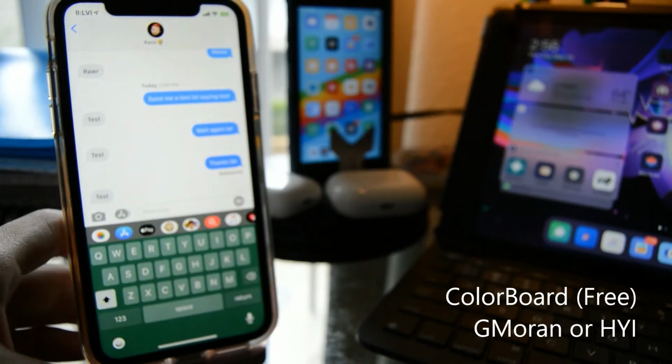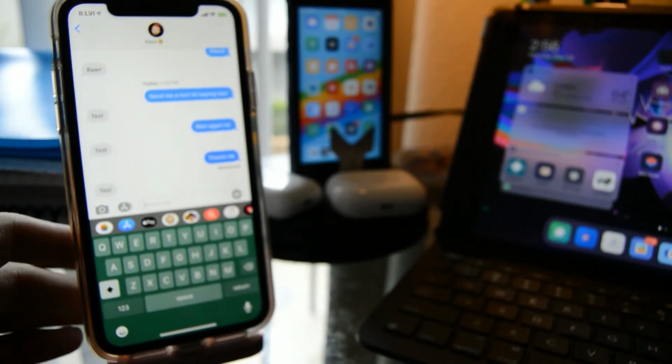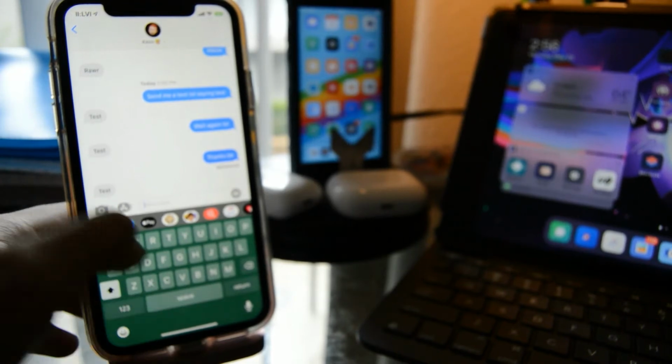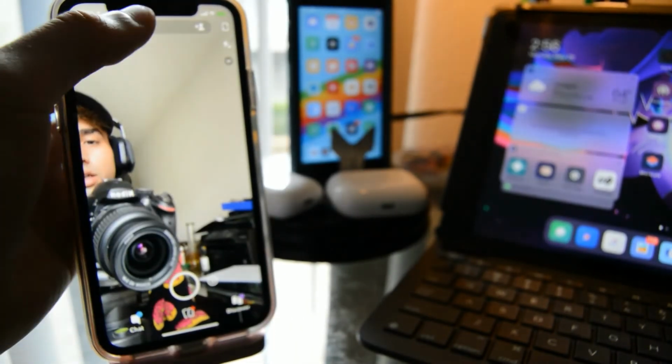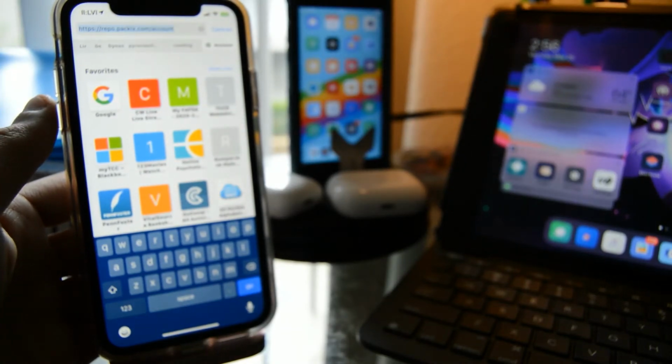You'll see a green color board right here for messages. Any app that you have with that color will be the color for your keyboard. So if I go to Snapchat, it's going to be a yellow keyboard. If I go to Safari, it's going to be a blue keyboard.